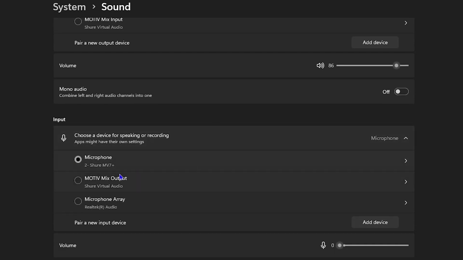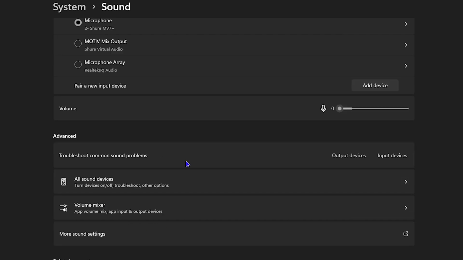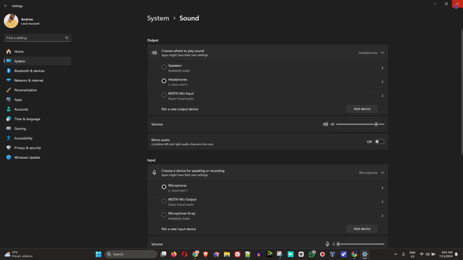Now for the microphone as well, as you can see, if you have a microphone connected, you'll be able to set that as default as well. And as you can see, I'm using the Shure MV7 Plus, so I can set that as my default as well, right? Now there's another way to go about doing this as well.